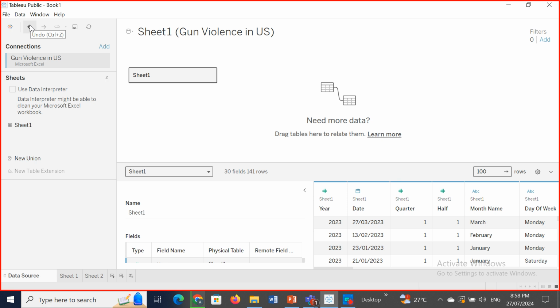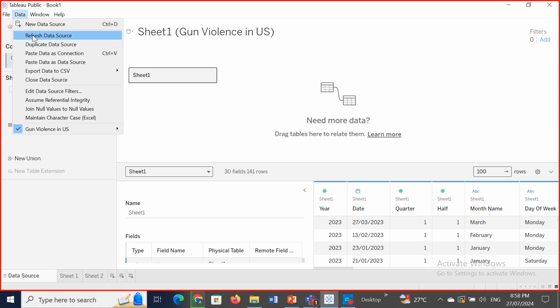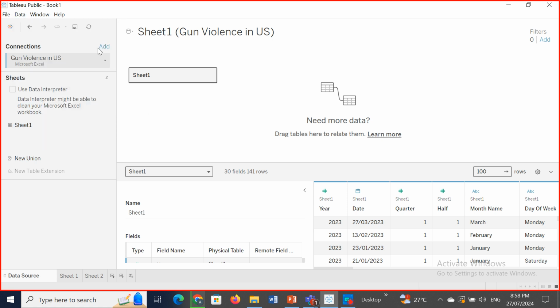Then this is to undo any action you take. Undo and redo button. We are familiar with that. This is to refresh my data sets. So either you refresh your data source here, or you click here to refresh your data. So these are just shortcut commands.